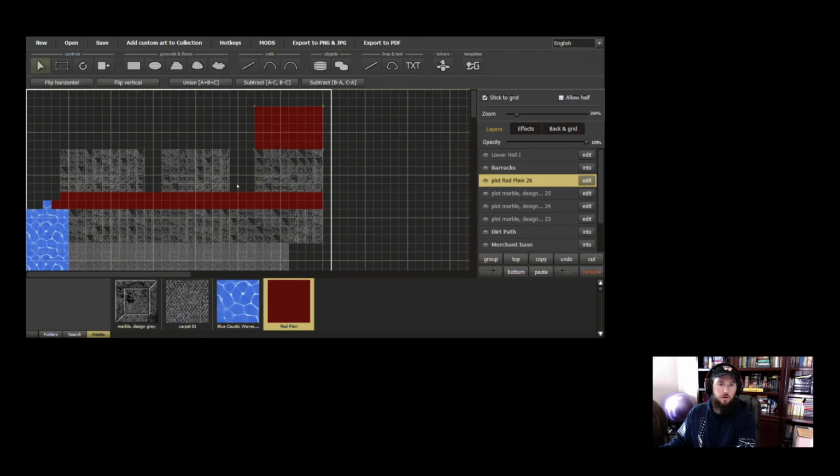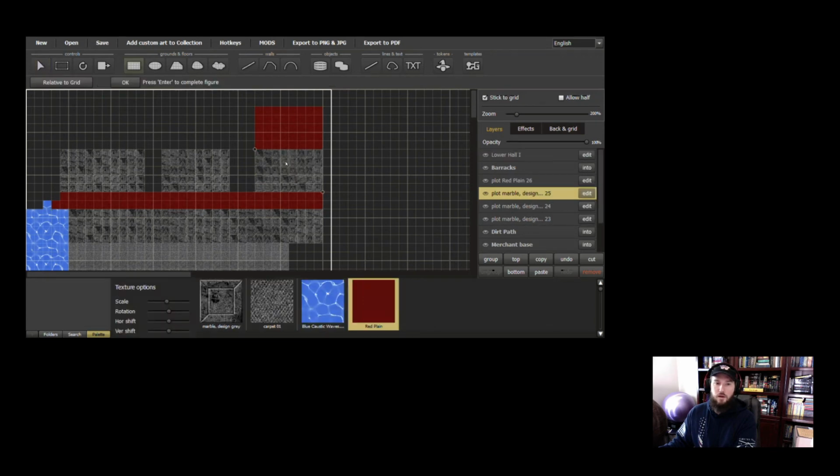Now we got something weird here. This shouldn't be 3 wide, so let's see. 1, 2, 3, 8. Got it. That was supposed to be 45 wide. So we'll go ahead and just pop that out by 1 and do the same to this one.